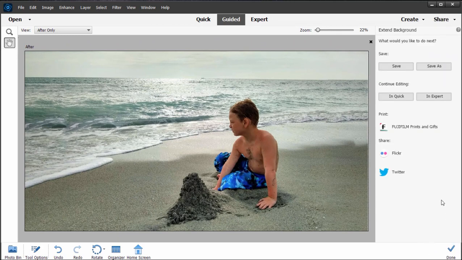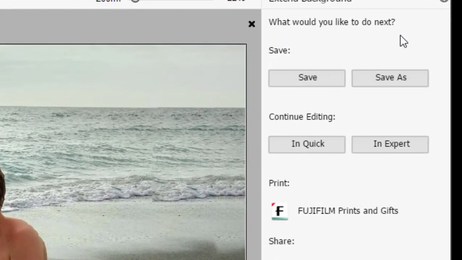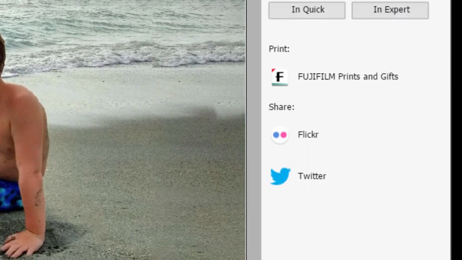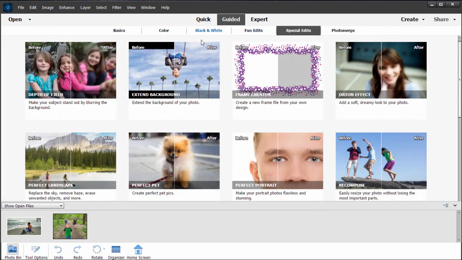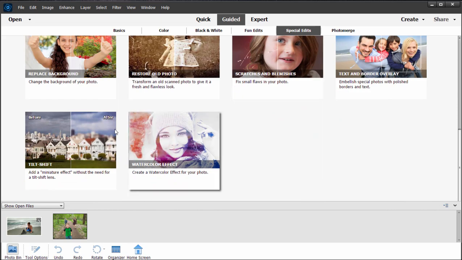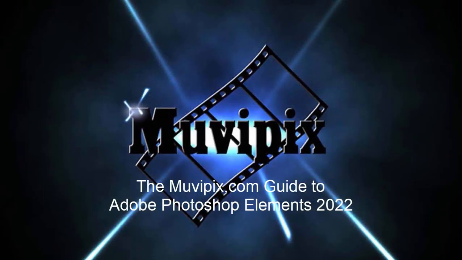Once we are happy with the results, we can click Next, and then we can save it as any kind of file. We can continue to edit it in quick or in expert mode, or we can send it directly to Flickr or Twitter. It's a very nice tool there in guided edits. Actually, much more than a guided edit. It actually does most of the work for you automatically. And a number of these, like I say, close to 50 of them, and they all do pretty cool things and help you make your good photos look great.